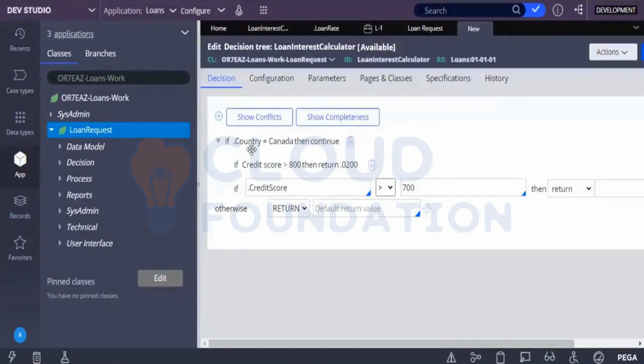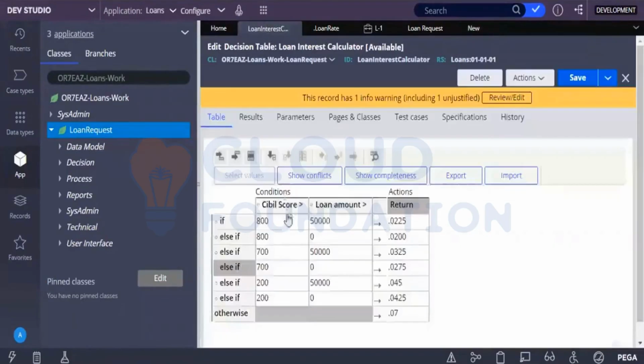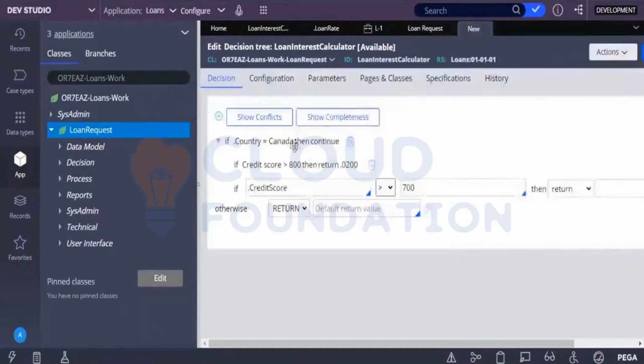First condition: if country is Canada, then we are checking credit score and we are keeping some interest rate. Then in other ways, we'll check only one. Remaining things, whatever we used here, the same thing we'll use here. For Canada, it will execute this one. If non-Canada, it will execute a different one.